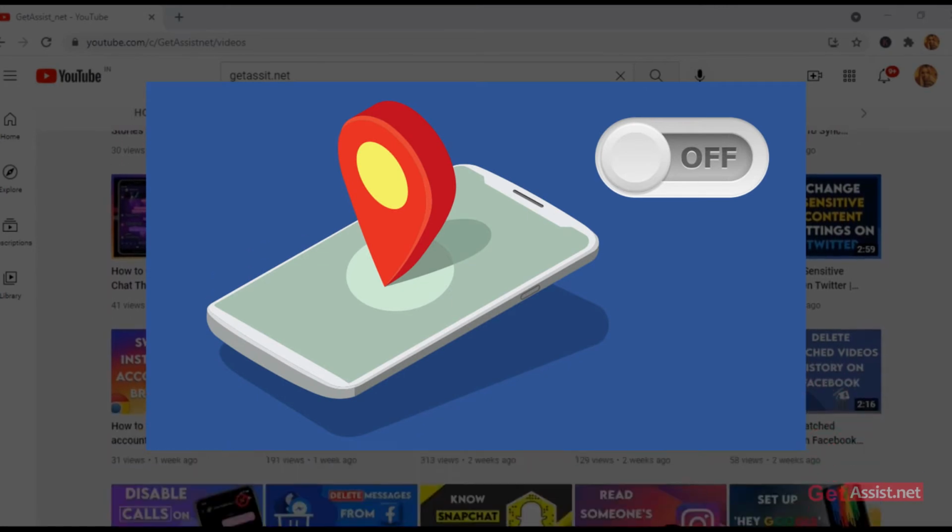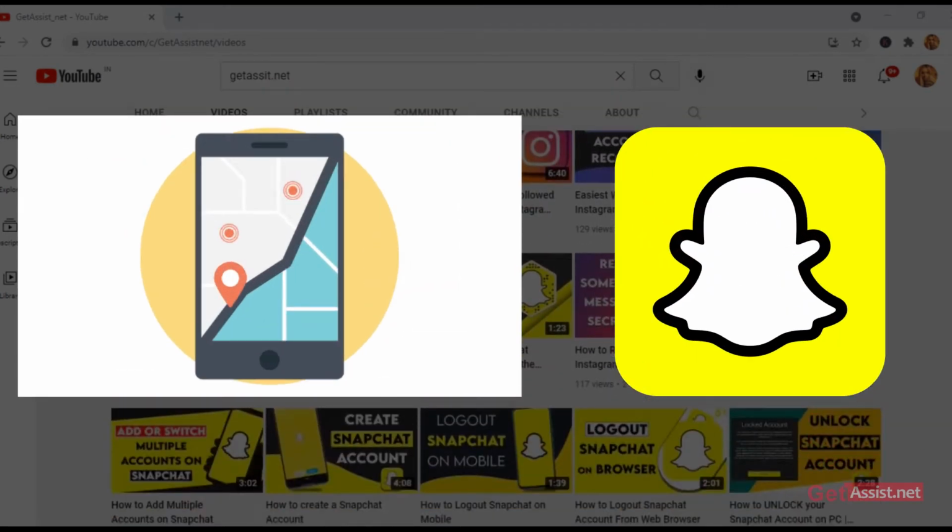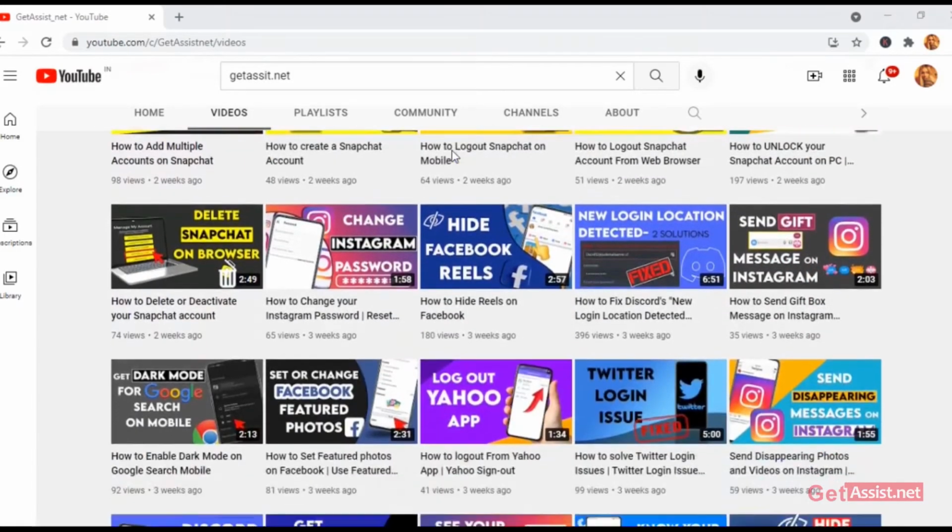I'm going to show you how you can turn off your current location on Snapchat. So if you are interested, stay tuned and keep on watching.